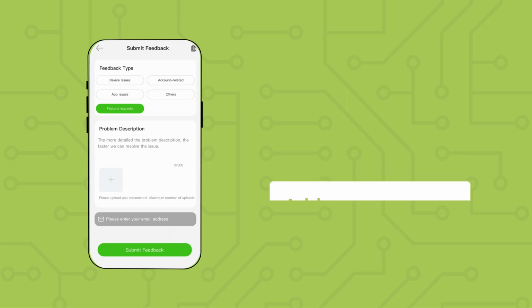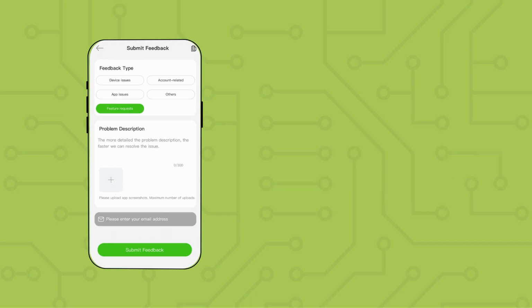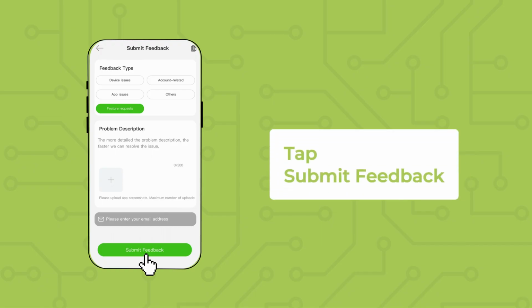Then, enter a valid email address. Our support team will use this to follow up with you directly. Once everything looks good, tap Submit Feedback. Your report will be sent to our team straight away.